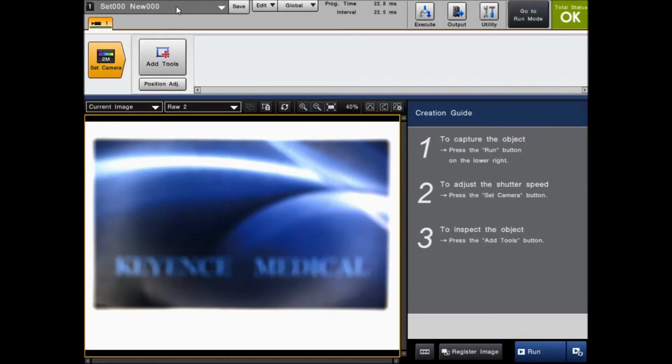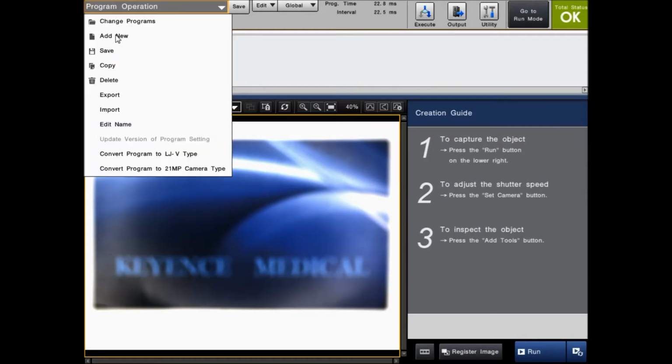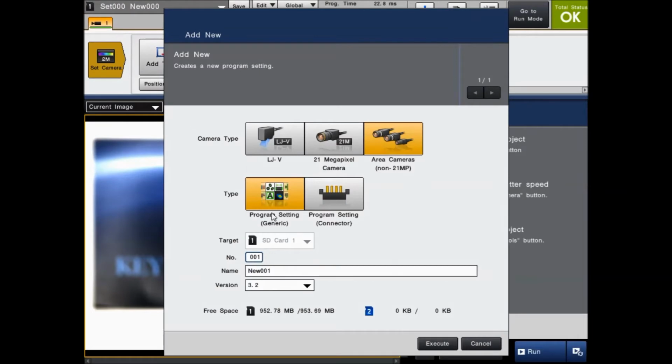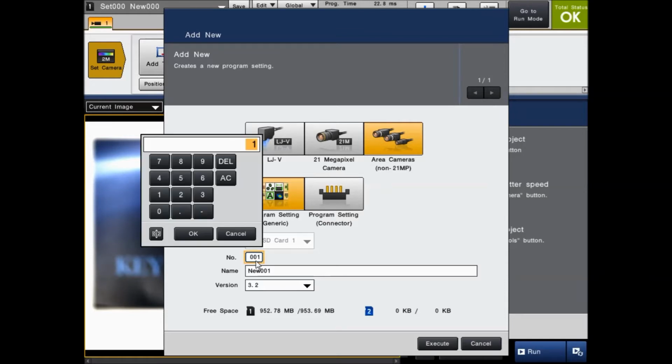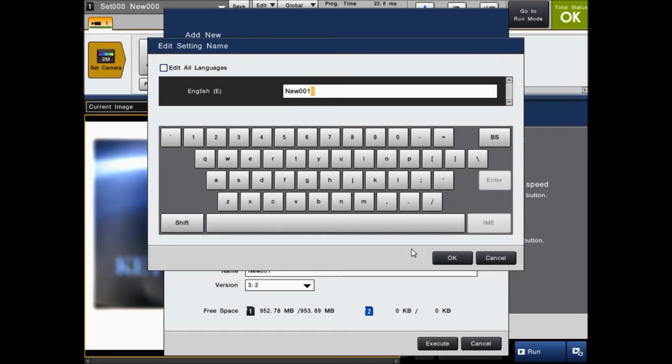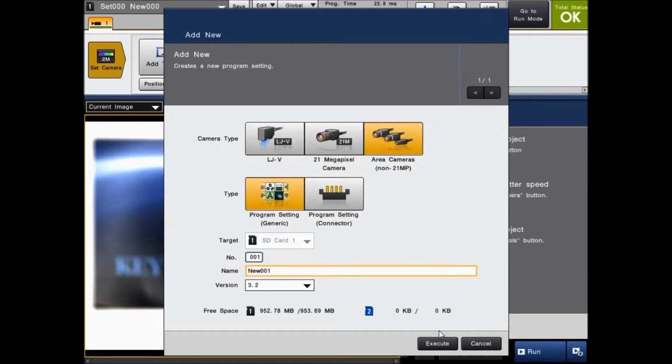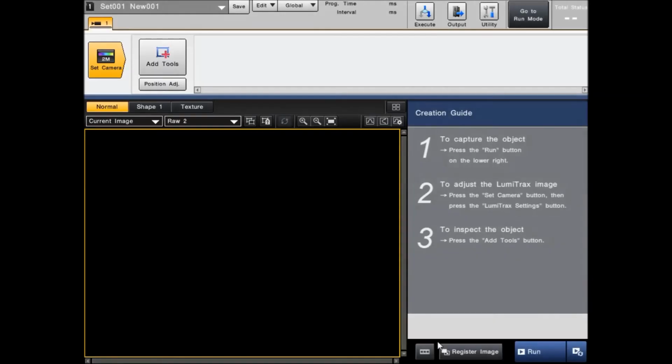To add a new program, click the upper left and simply click add new. It will automatically default to area camera, non-21 megapixel, and then program settings. You can leave these alone unless you have some of these other options here. Most standard cameras are this area camera, with a generic program setting. It will automatically go to the next program number that's available, in this case 1. You can also change that if desired, and you can give it a label before you add the program. Simply click execute, and that will add the program to the system.